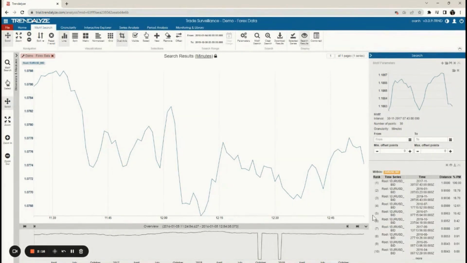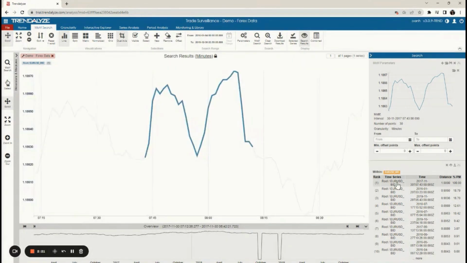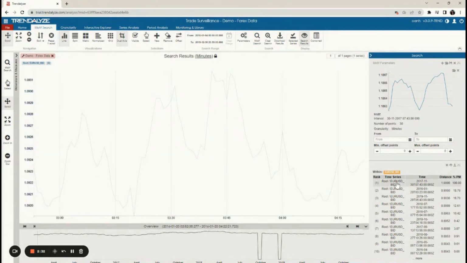You can see the top results in the down right corner of the screen and go to each result in the line chart by clicking the result. The bold line segment represents the match to your search. By going to each of the individual results, you can observe the subsequent movement of the price after the pattern.